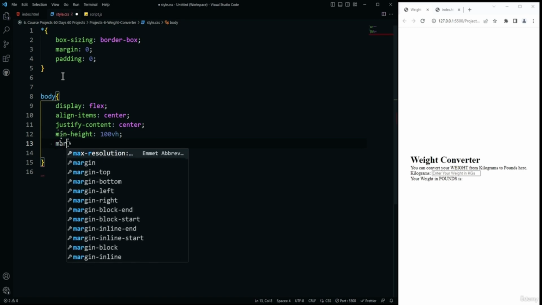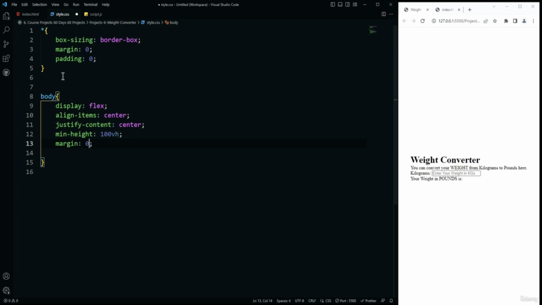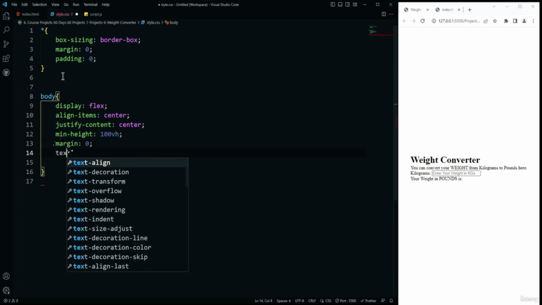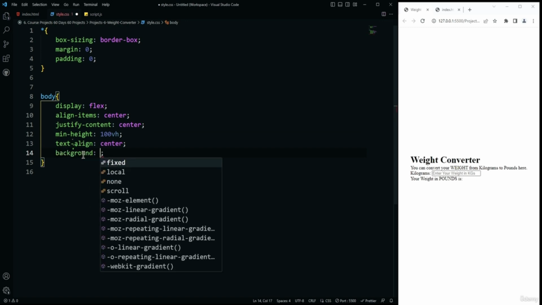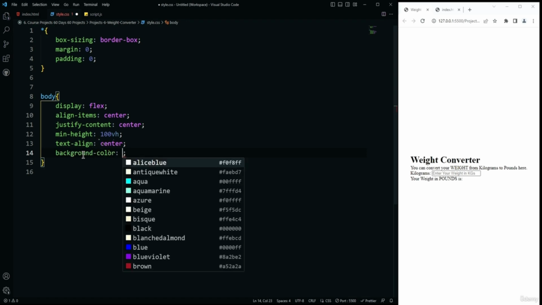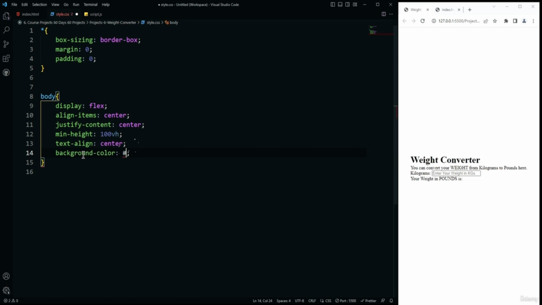Then the last thing I want is margin from all sides to be 0, and then I'm going to use the text-align property set to center. Here we have actually set the margin on the universal selector, so there is no need to set margin 0 on the body element. Okay, and after that I'm going to use the background. We will be using a background color, not a linear gradient one, and here I will be using #f9f4f8. So this will be the color that we are going to use for this entire project.